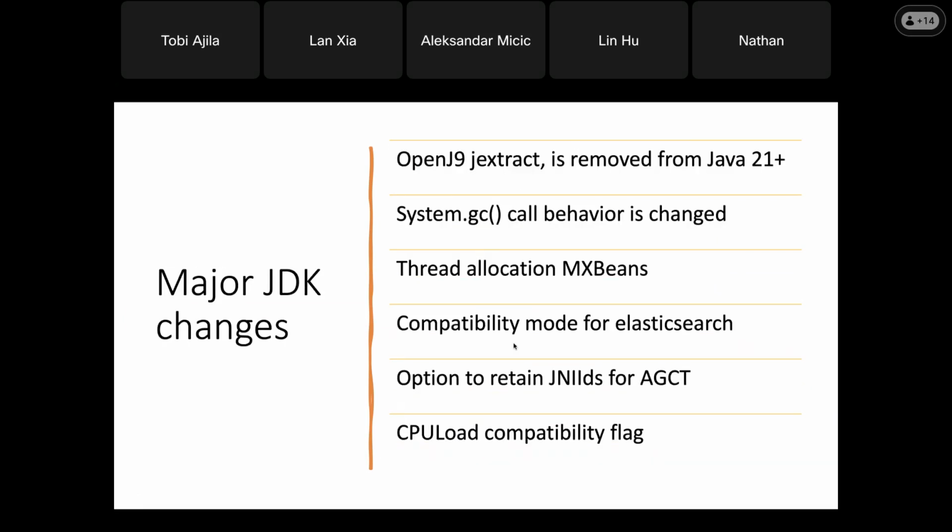Okay, so from a JDK perspective, I'm just going to go through a quick summary from a high level. OpenJ9 JExtract is removed from JDK21 and on. The reason for this is that in the Panama project, the groveler, the tool that's used to generate the native bindings, is also called JExtract. So we've removed JExtract, and JPackCore, which is essentially the alias for this, is replacing it.